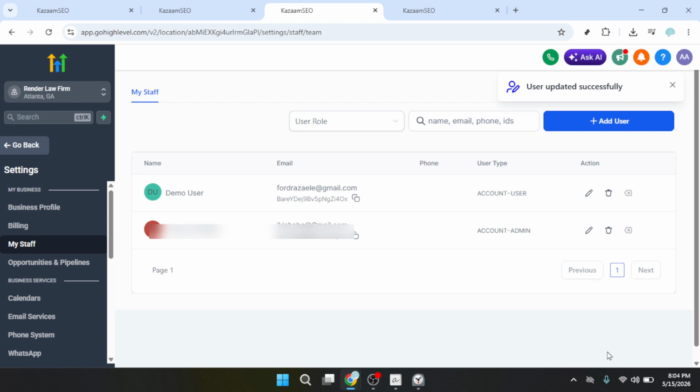If you ever need to tweak wording or update contact info, just return to My Staff, open the same user, and edit the signature field again. Simple as that.